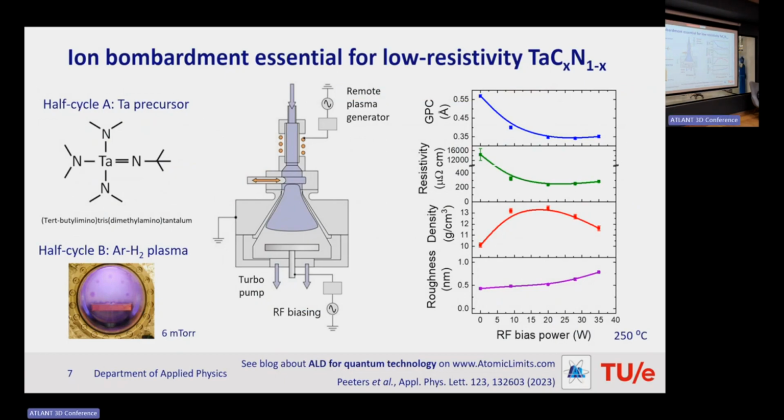So this is the process that we developed. This is the tantalum precursor. We use an argon hydrogen plasma. And for this particular case, we use RF biasing. And here you see the material properties where we vary the RF bias power. What we see is that especially the resistivity drops orders of magnitude here. And the material also gets more dense at a particular bias power. So that shows that the ions really have a very good influence on the material quality.